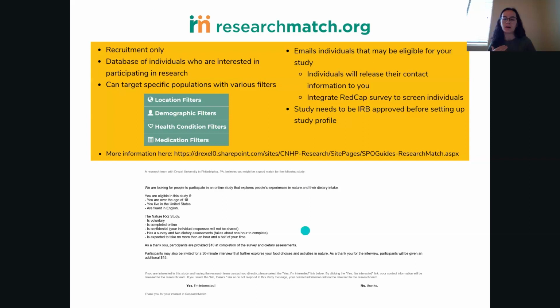Once you do have your list of individuals that are potentially eligible for your study, Research Match will send them an email, such as the one screenshotted below. In this email, individuals can release their contact information to you. And optionally, you can integrate a REDCap survey that can be used to screen your individuals. It's important to note that your study and the recruitment message must be IRB approved before you can even set up your study on Research Match.